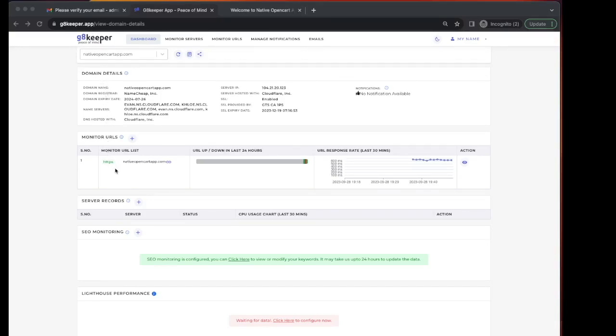While we were walking through all the features of Gatekeeper domain dashboard, you can see that Gatekeeper has been monitoring this domain. This domain went down for some time and then has come back up as well. And we can see the response rate for the last 5-10 minutes while we've been working on this domain. If you want to look at the details of this monitoring, we can click on the view icon.